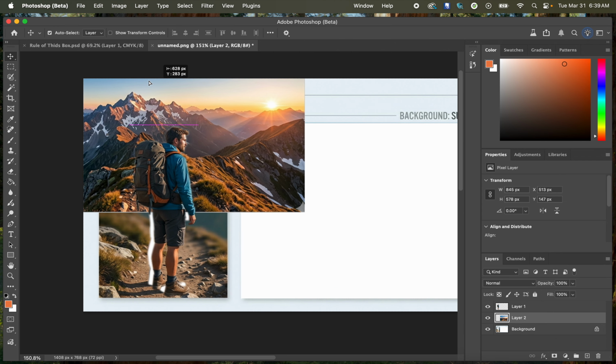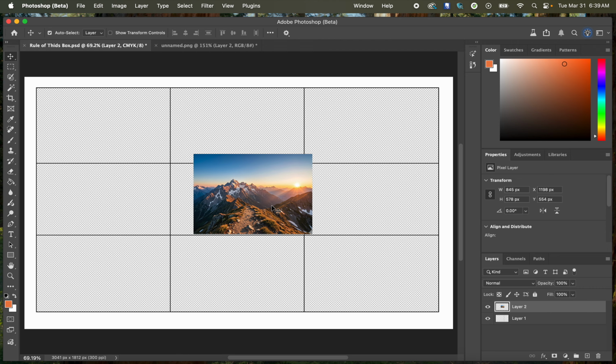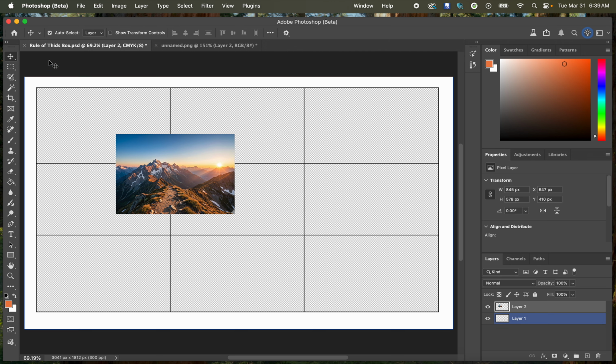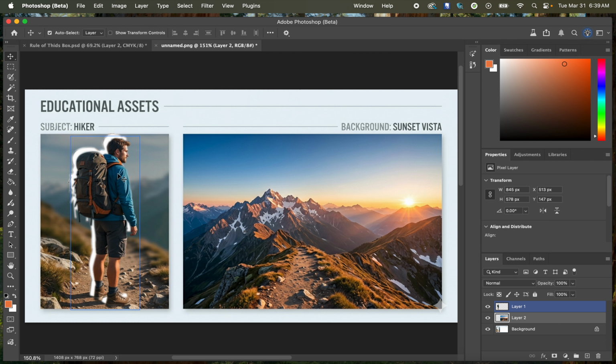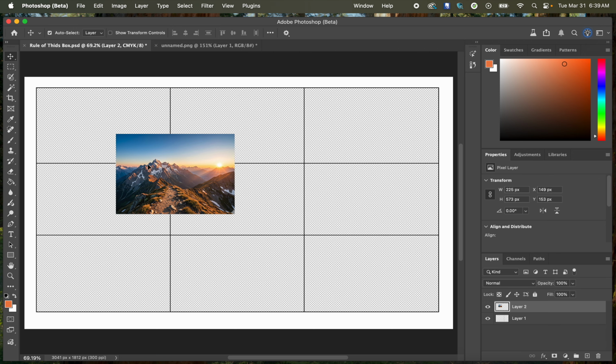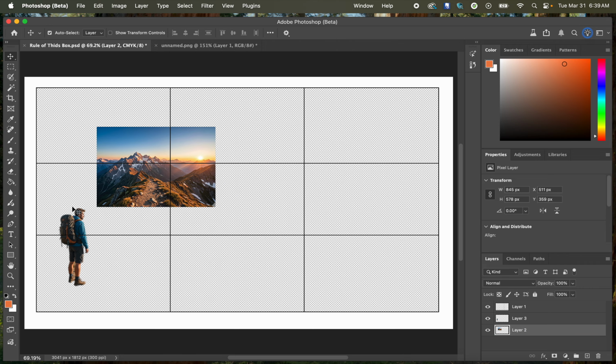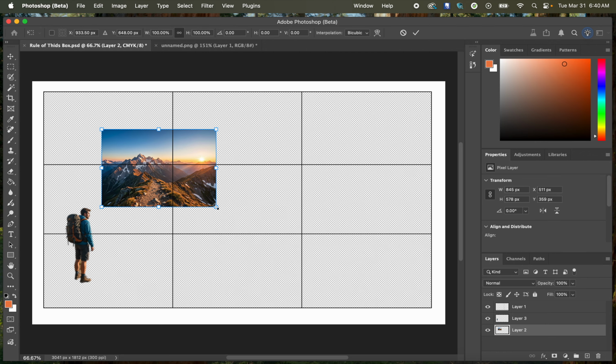I'm going to go ahead and bring them into my other file here for my rule of thirds grid, and this is where I'm going to start. I'm going to drag them underneath my grid so that the grid is above. I want to make sure the hiker is above this, and now I want to take these two images and compose them in a way where the rule of thirds is being used.